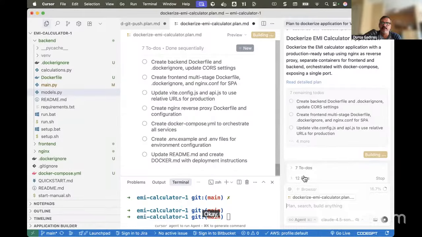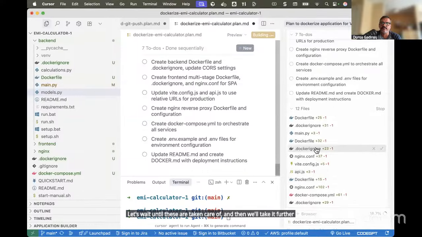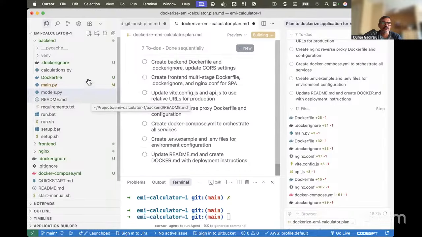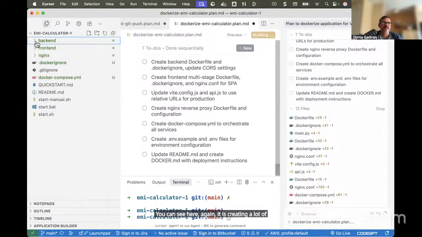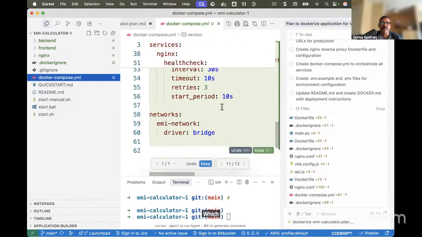Okay, it is still building. It will take a bit of time. Let's wait until these are taken care of, and then we'll take it further. You can see here again, it is creating a lot of new files. You can see there is a docker-compose.yaml, which we are going to run very soon.